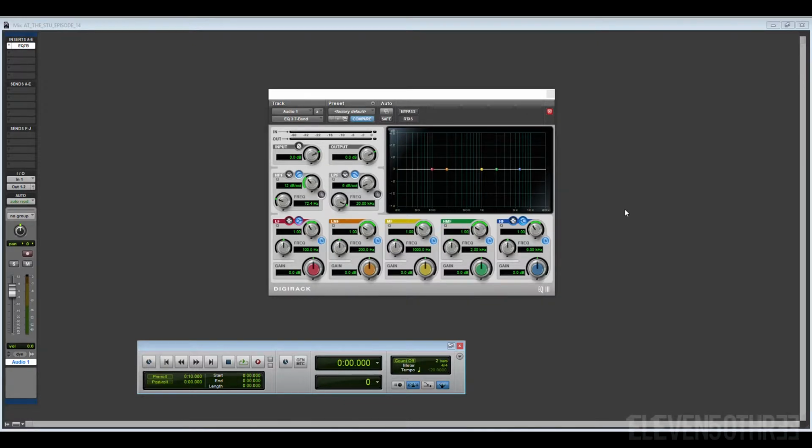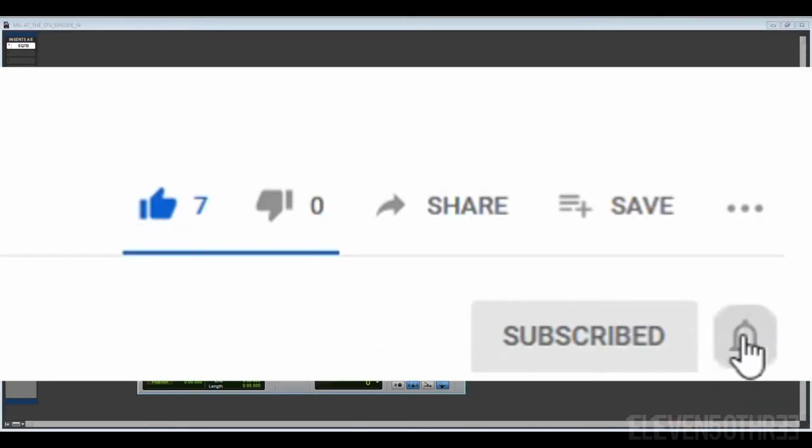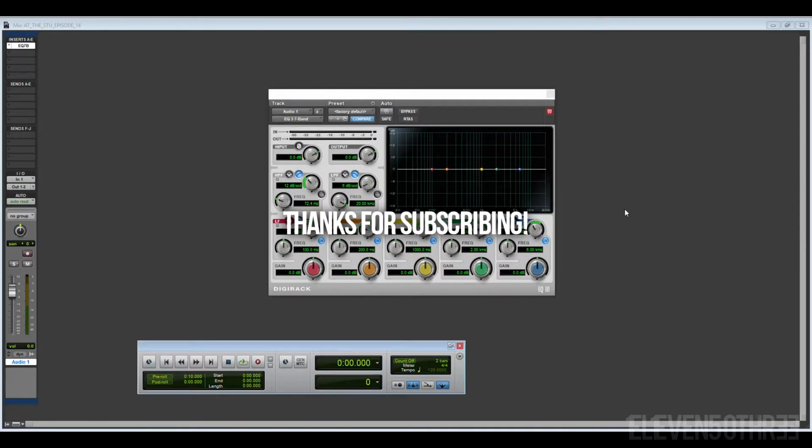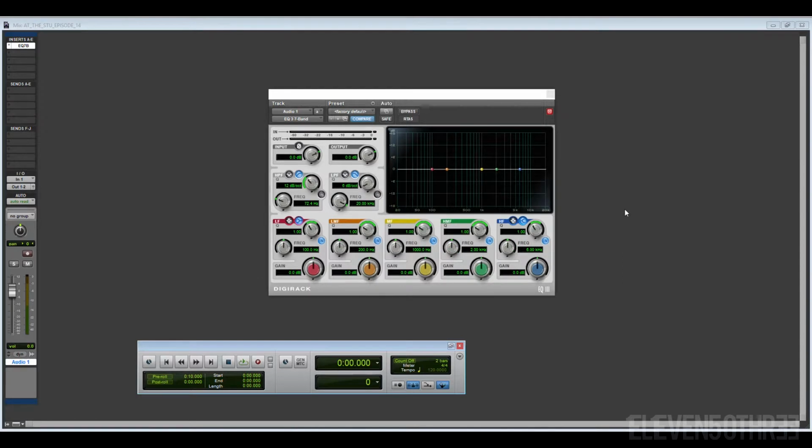Today's tip is about using the low cut filter or high pass filter, however it's labeled in your DAW. It's about using it on the vocal performance and making sure that you're maintaining the timbre and character in the vocals. What I mean by that is timbre, what makes the voice sound like the voice, what makes that artist sound like that artist, that gives her or him that signature sound. All right. And a lot of us can damage that by using the low cut filter or high pass filter very aggressively.